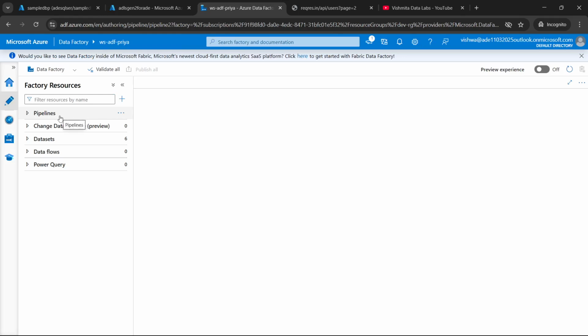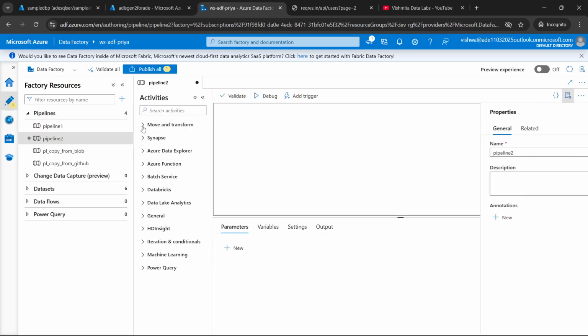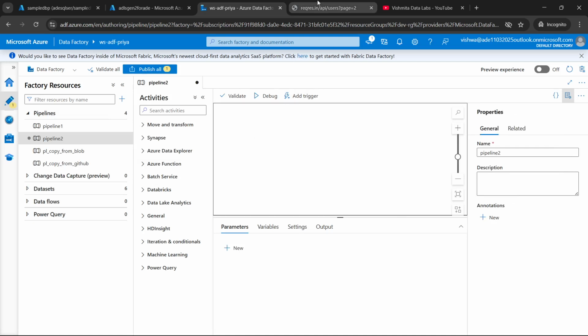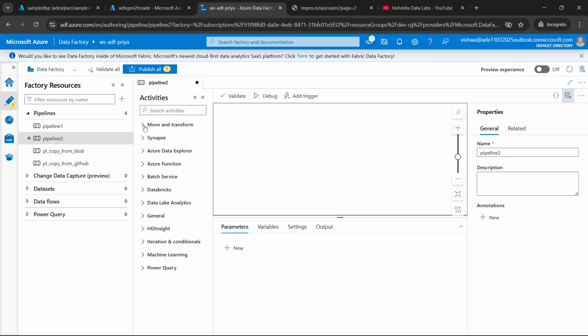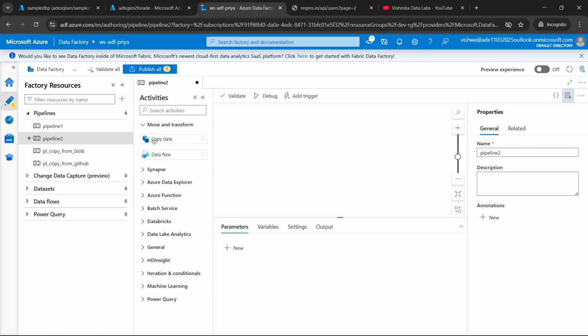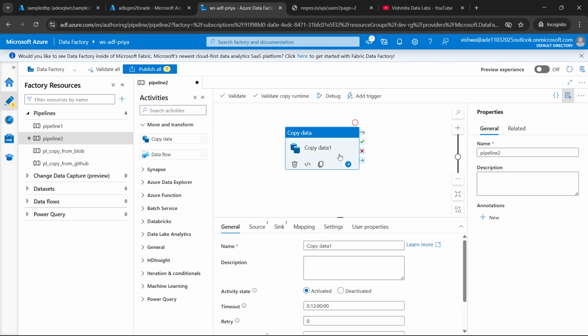In ADF, if you go to the author tab, in the pipeline, just click on the three dots followed by new pipeline. Here we need to copy the data from REST API to ADLS Gen 2, right? So my source is REST API and my target is ADLS Gen 2. For that, we will use this activity. Under move and transform, we have the copy data activity. Just drag and drop it over here.